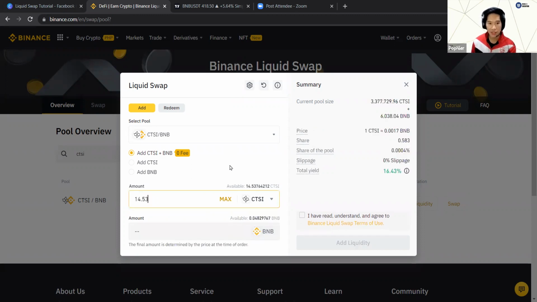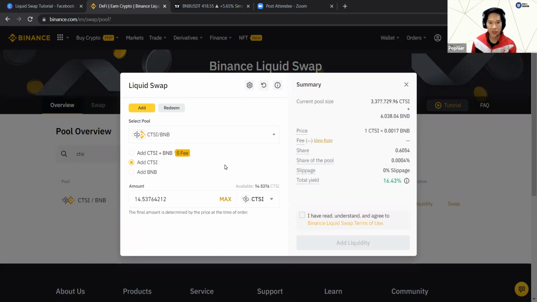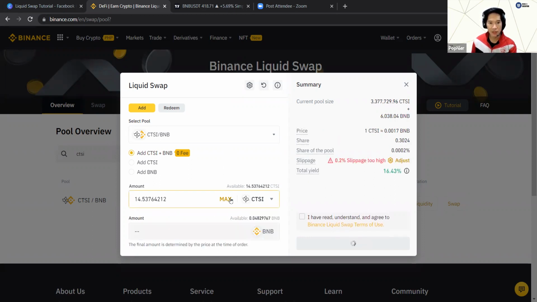14.53 CTSI. Sagarin na natin. Just click maximum. So click maximum CTSI and then yung BNB automatic na nang i-compute. Kaya kailangan may pasobra kasi minsan kinakapos to eh. Meron ka nitong first currency pero wala ka nitong second currency. Hindi mo may execute. No? So, maayos yan. So, perfect. May matitira pang BNB.